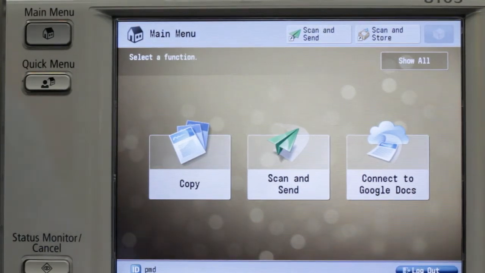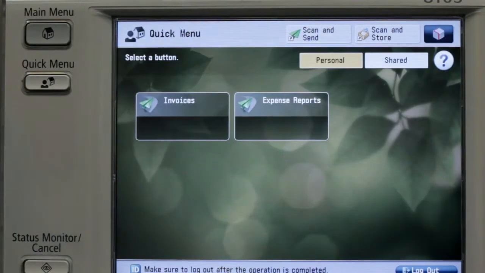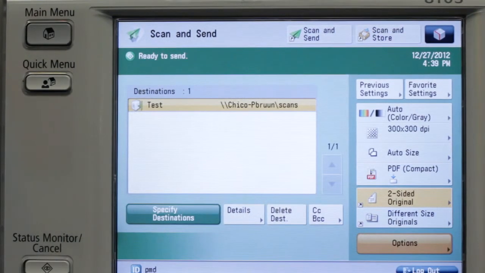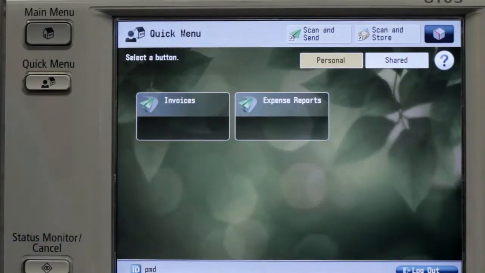The other benefit of identifying users at the device is workflows based upon that particular employee and their job role. So for example, when I press this quick menu button, we have created two different workflows. Since this person is in accounting, we have invoices and we have expense reports. So when we press invoices, it will go to the directory where invoices are to be saved. Whereas if I press the other button, it will process as an expense report. And we're able to change those parameters as the user sees fit.